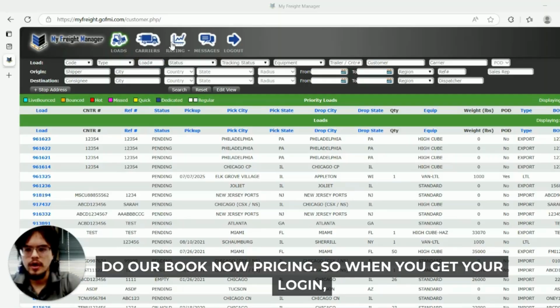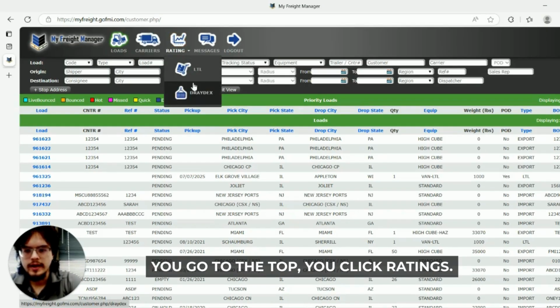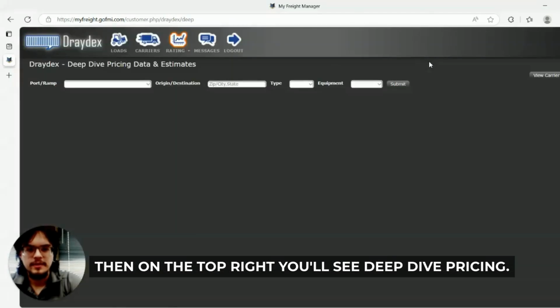I'm going to show you guys quickly how we do our book now pricing. So when you get your login, this is the first screen that you're going to see. You go to the top, you click ratings. From there you go drayage. Then on the top right you'll see deep dive pricing.